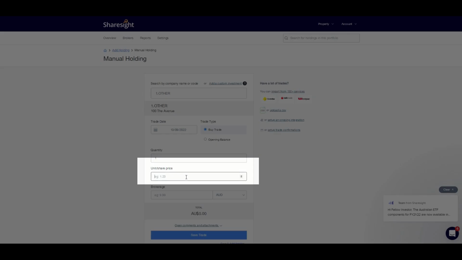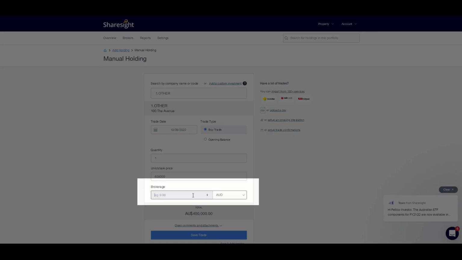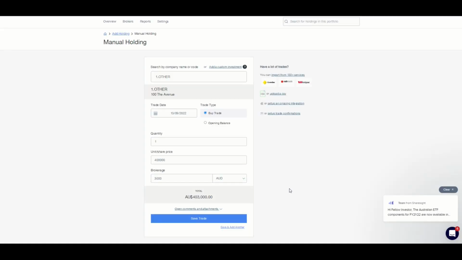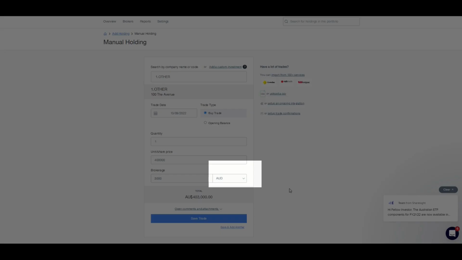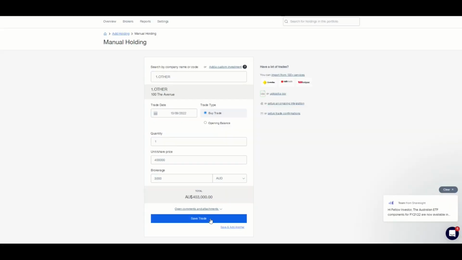If you wanted to include stamp duty and other transaction costs, you can either add it in the unit share price or enter in the brokerage fees section, which will both add to the cost of the asset for measuring performance. If you purchased in a different currency, you can enter these details in the original currency, and Sharesight will calculate the foreign exchange impact too. Now press Save Trade, and that's it.